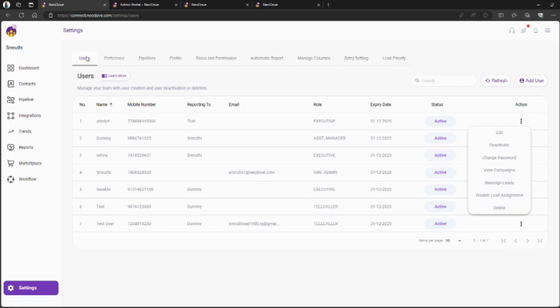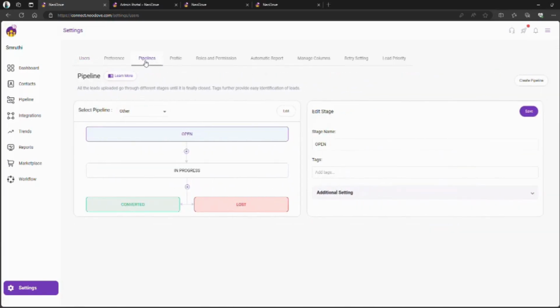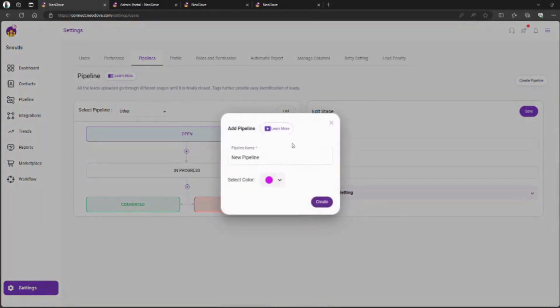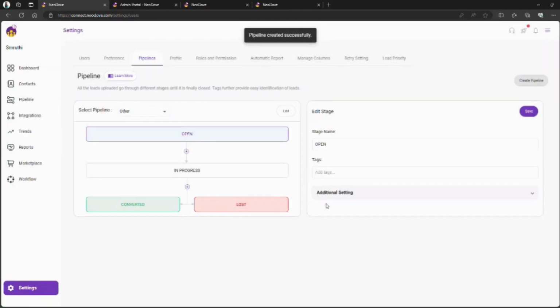Now we have user preference pipelines. Let's come to pipelines. Here pipeline will act as a main folder. To create any pipeline, here we have create pipeline on the right side. Let's click on create pipeline and let's create a pipeline. I'm creating a pipeline called reminders. So in such a way we can create a pipeline.